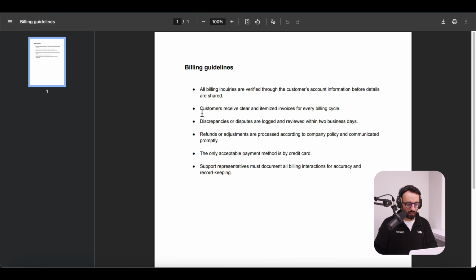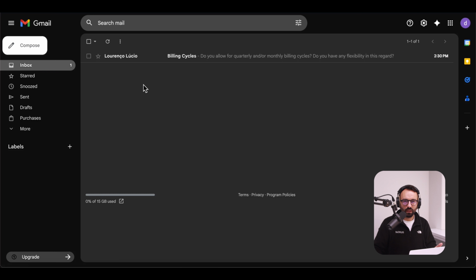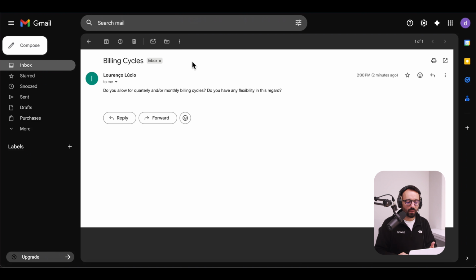If we look at our guidelines here, we can see that customers are supposed to receive clear and itemized invoices for every billing cycle. Let's ask whether we allow for specific or bespoke billing cycles, which the agent should be completely lost on. I'll compose an email for that. Here's my email. You can see that I'm asking about quarterly or monthly billing cycles and what the flexibility is, which are very specific questions to which the agent does not have enough context. That being said, it should be able to pick up on this being a billing question.